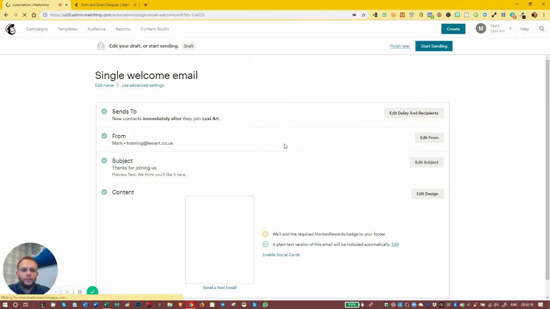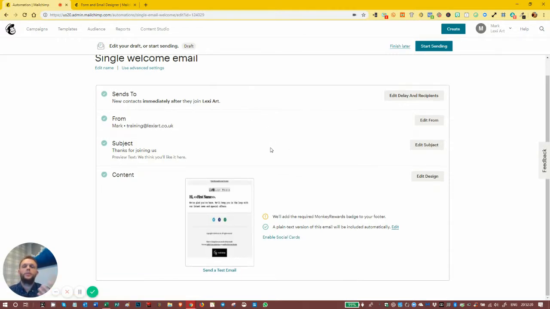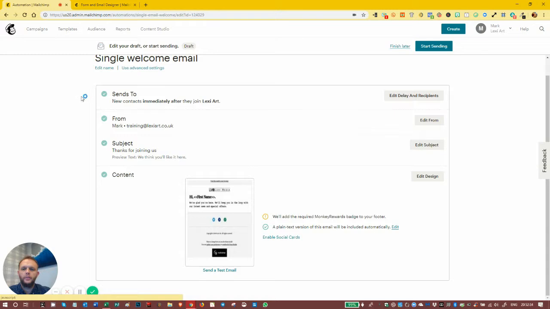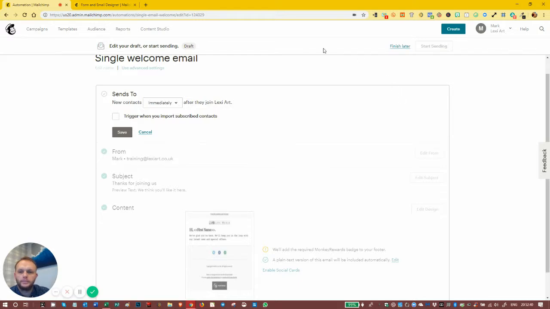And we can see we've got this kind of window, it's getting familiar now, where we put our settings in for our emails and campaigns. So we've got who it sends to, we've got who it's from, what the subject is, and the content of the email. So let's go through it in order. So what can we do in the edit, delay, and recipients?